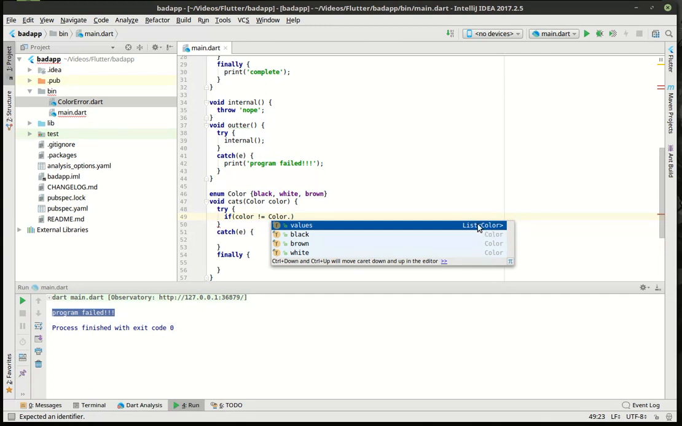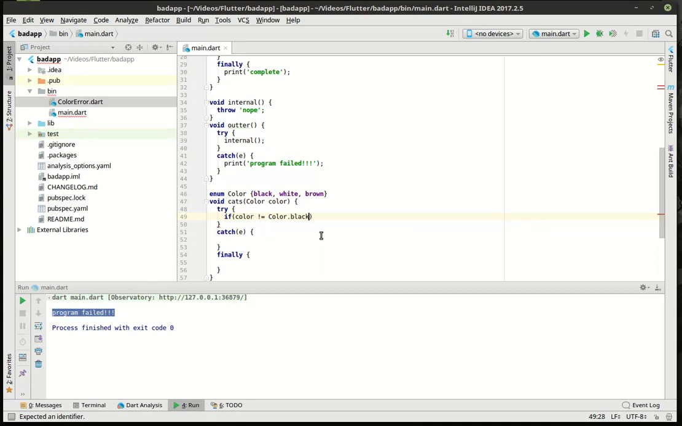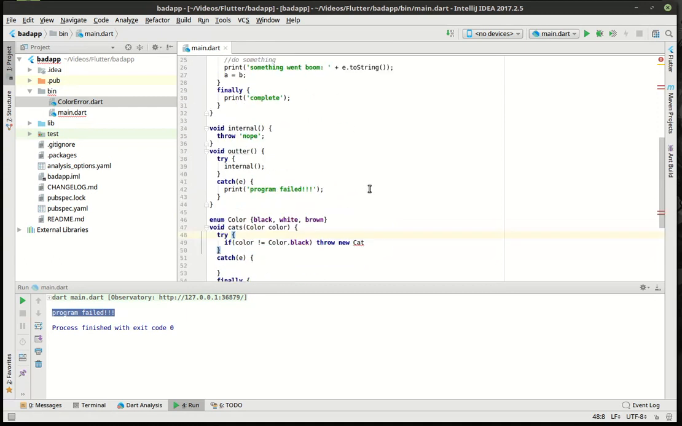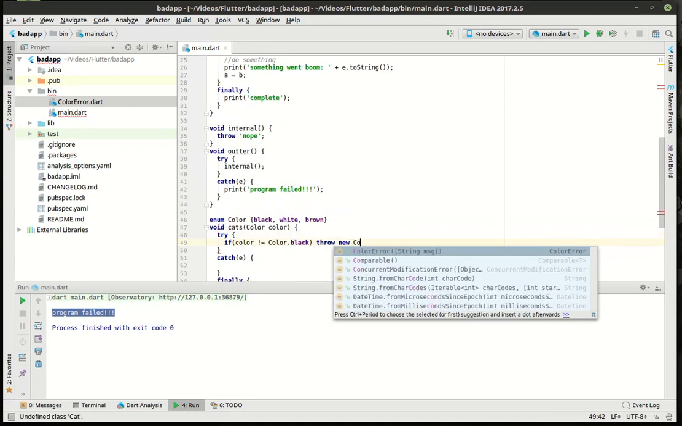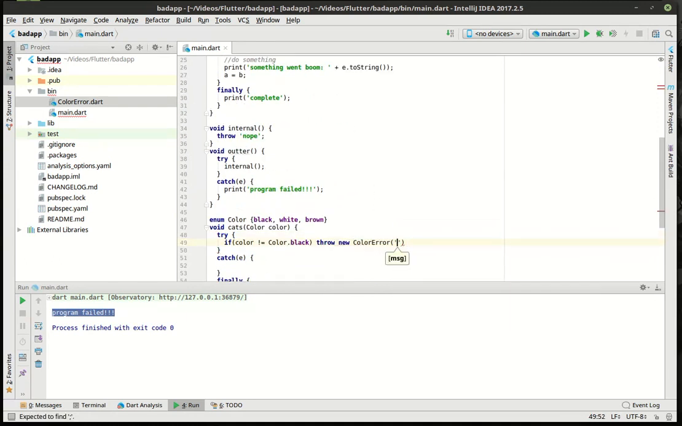But you can see how we have a list of colors, much like in the past we've had a list of strings or integers. So if the cat is not black, then we're going to say throw new, whoops, cat error. Why are you not picking that up here? Oops, it's not cat error. Geez, color error. Must be black.